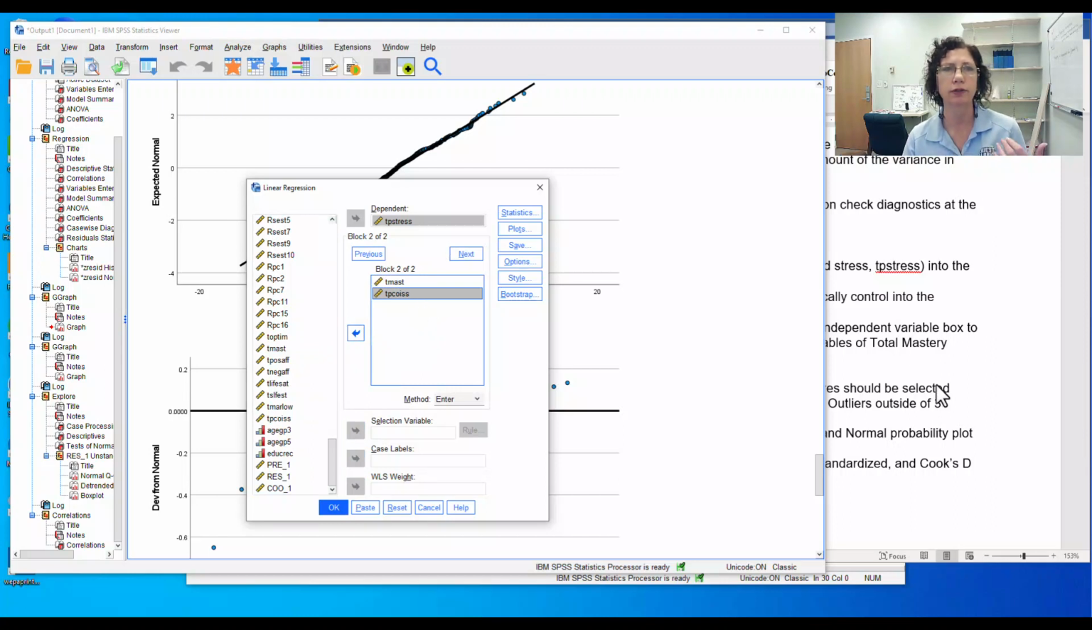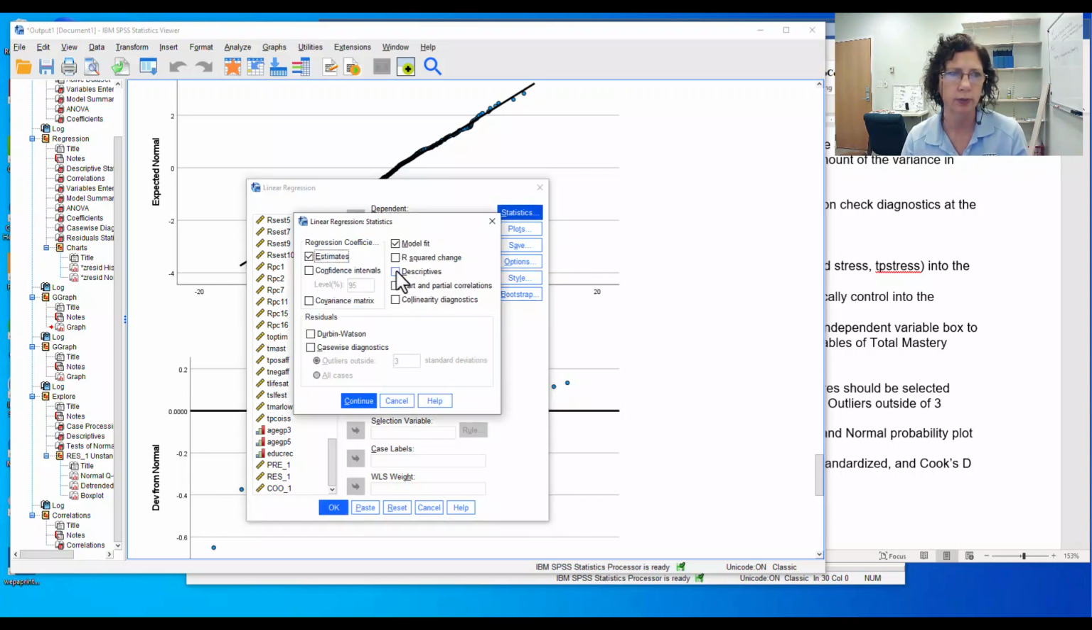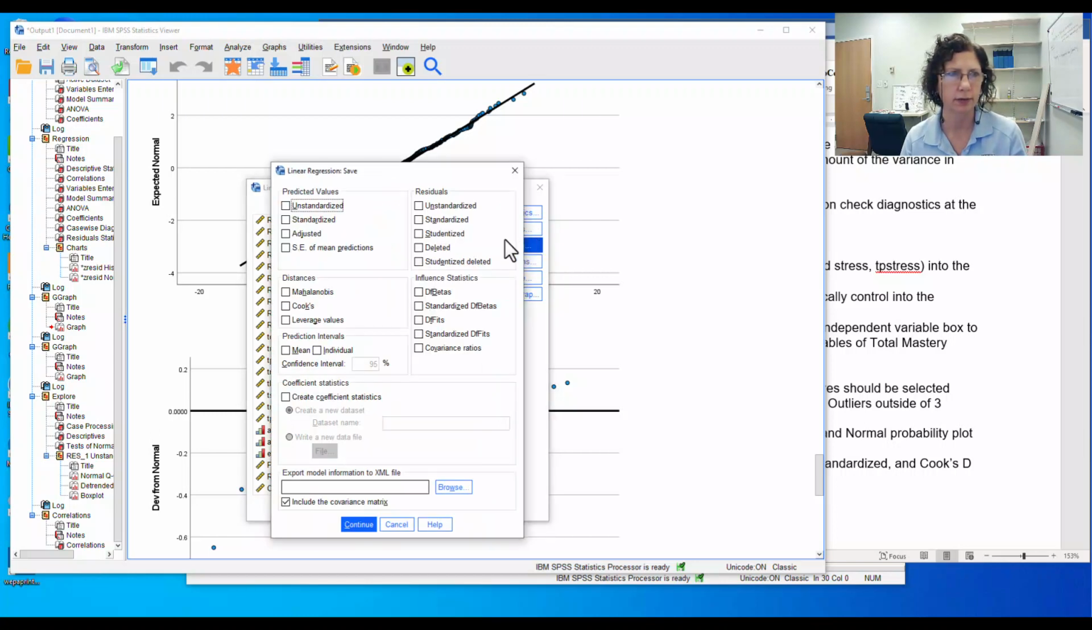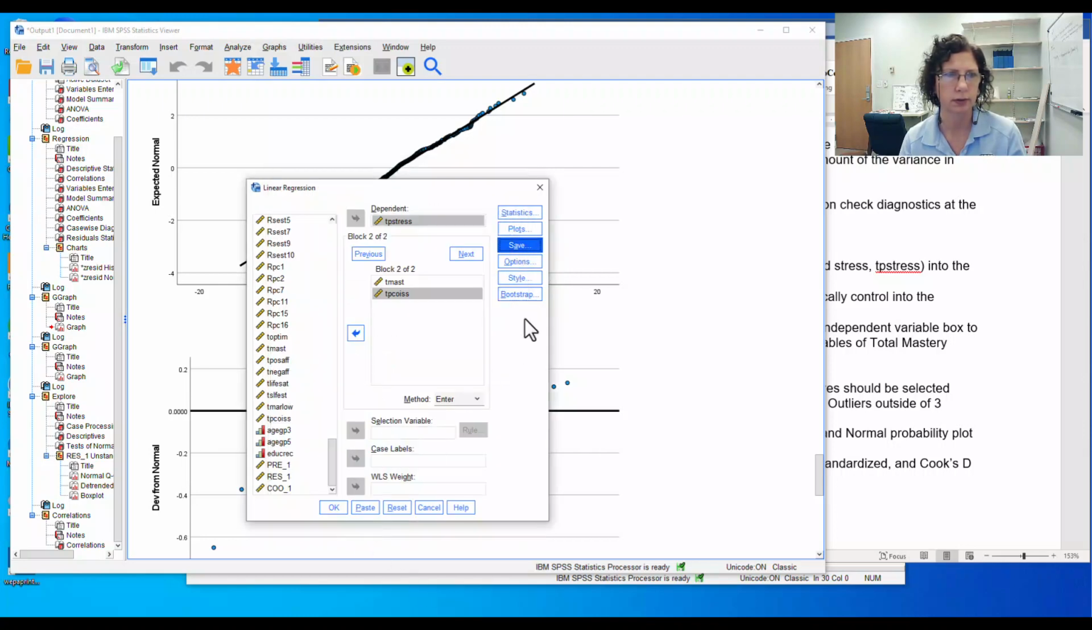Now we're going to make sure we add in all of those regression diagnostics requests right here on the model instead of going back and doing it later. So we want descriptives and case-wise diagnostics. In plots, we want the histogram and the normal probability plot. In save, we want the unstandardized predicted values, the unstandardized residuals, and Cook's. And I think that's it.